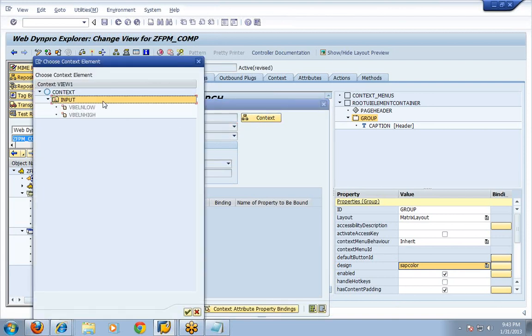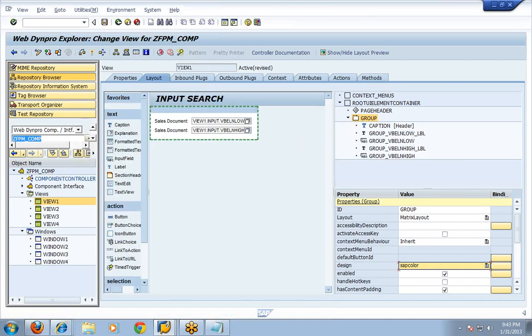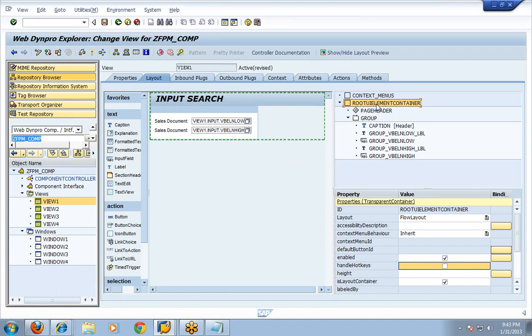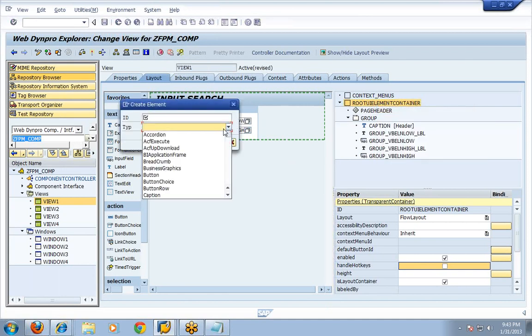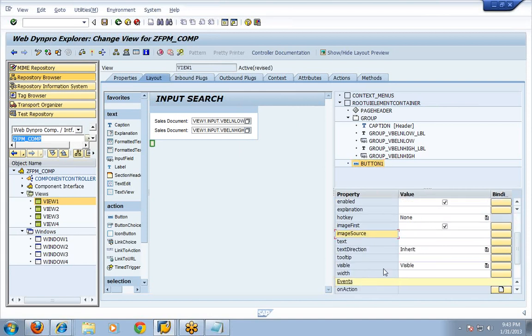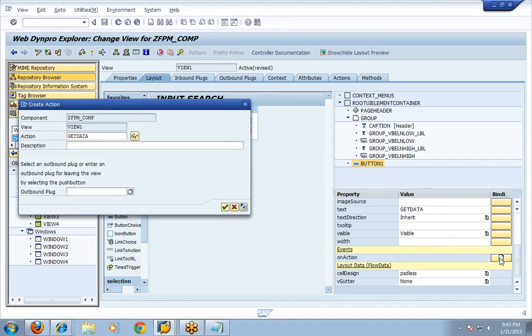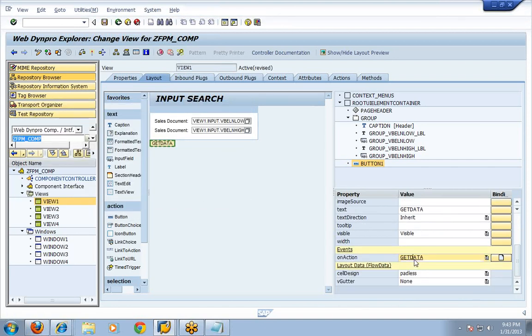Context binding with input node. So two input fields will be created with context binding. This already we have discussed. Similarly, you can create one button here. Something like get data. Create one action, get data action I'm creating. And we'll write the code here in get data action.